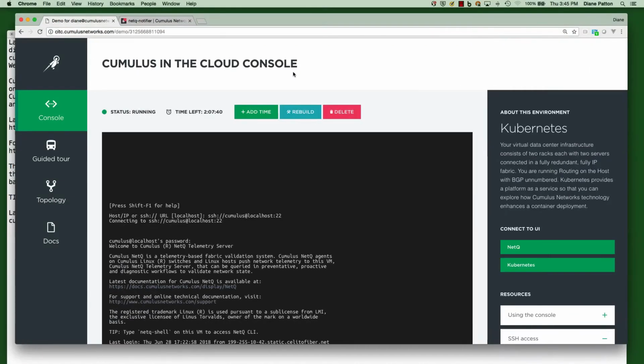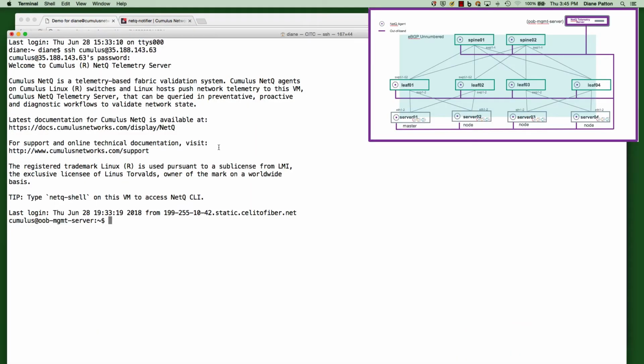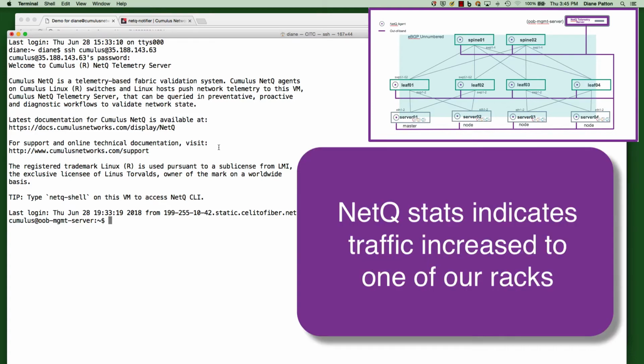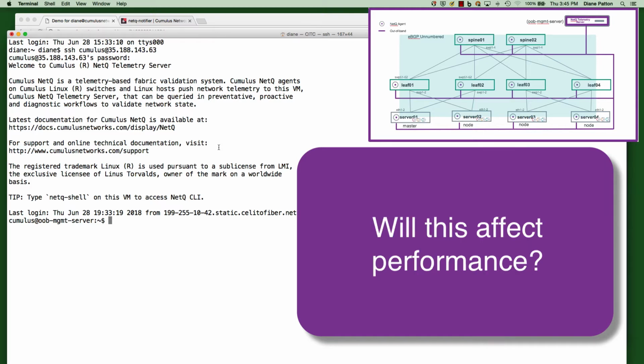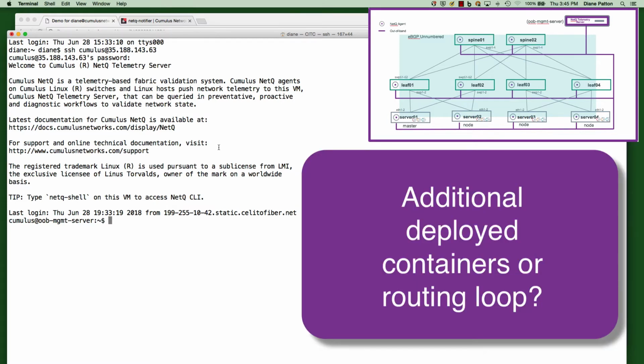So the virtual data center is ready now and provides us access to the out-of-band management server, which is also the telemetry server. We can also access it directly by SSHing to this address over here, which is what I've done. So let's say we notice through our NetQ interface stats feature that traffic has drastically increased to one of our racks and we are unsure why. We are concerned this change of traffic will affect performance and want to get ahead of it, and know if we need to add an additional link. Is this just additional deployed containers, or is it something like a routing loop?